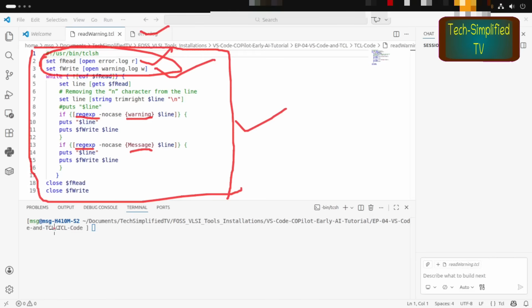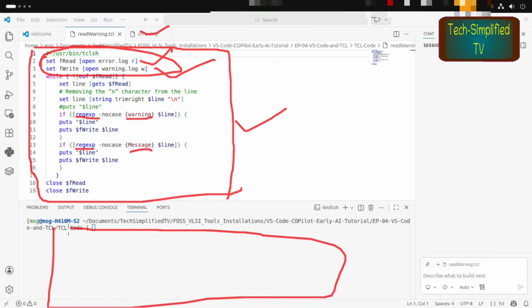And here at the bottom is the terminal, that is the Linux terminal, in which we will be doing the Linux command line operations. And on the right-hand side is our Copilot AI, to which we will give the prompt so that we can improve this code with some more modifications. So let us start today's exercise.